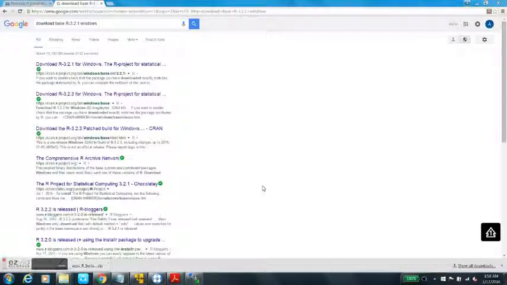Hi, welcome to part 6 of the OpenR and IBM Netezza Emulator setup. So now we are going to install base R and RStudio on our PC. If you go to Google and search for download base R 3.2.1 Windows, you will get this.